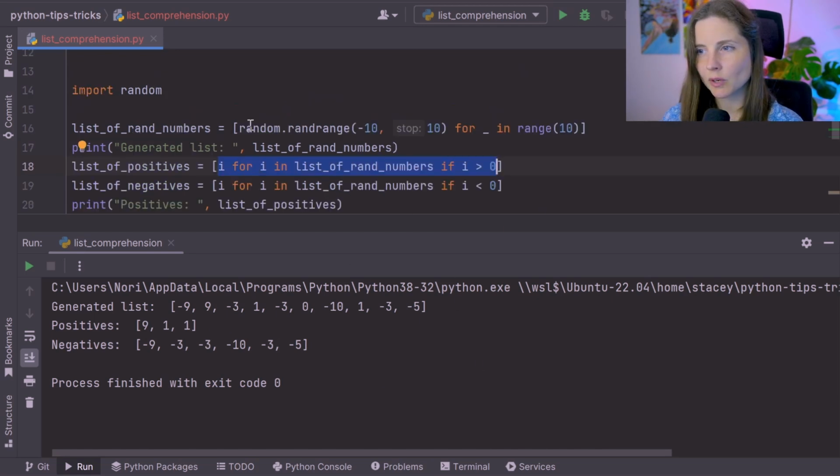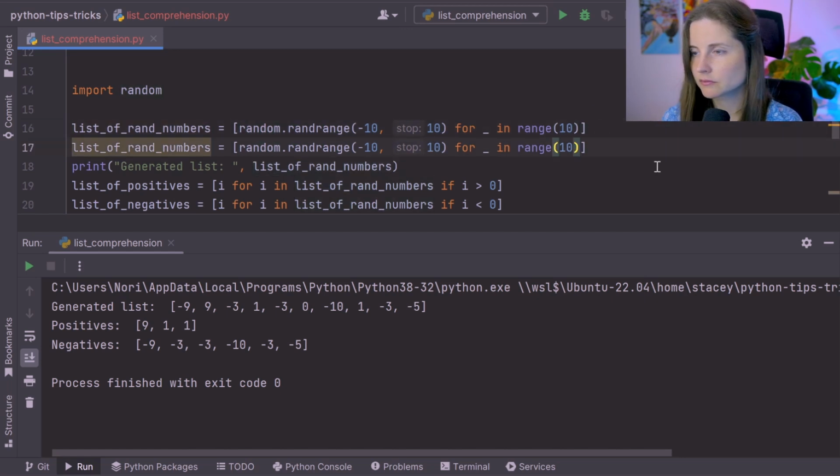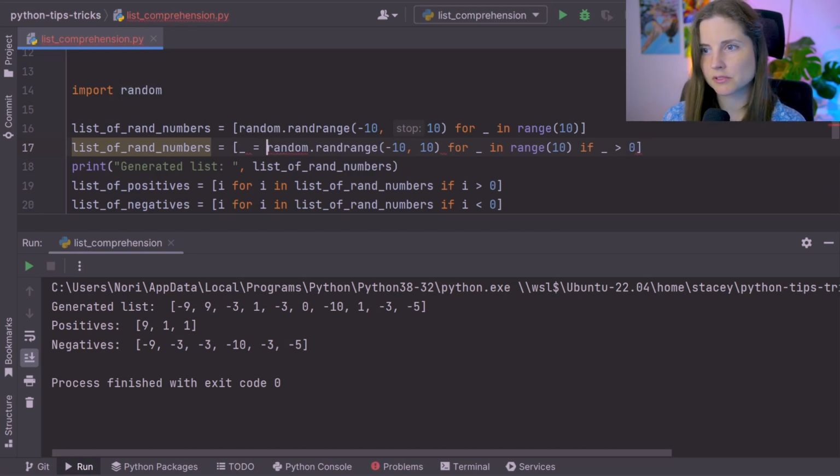One limitation here is that inside of the list comprehension, you cannot assign anything to this i or to this underscore that you have here. You can just provide the value for the element, but you cannot use an assignment operation. What I mean is that you couldn't do something like this: if underscore more than 0, and then say underscore equals. This cannot be done, so just remember that.